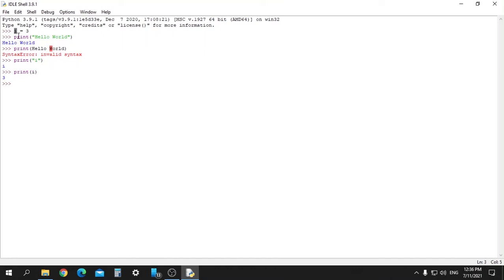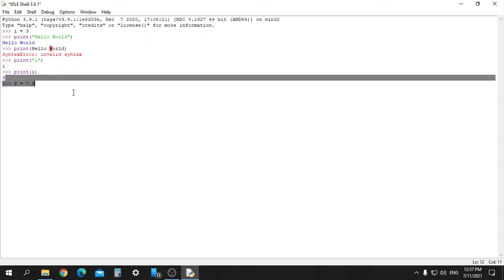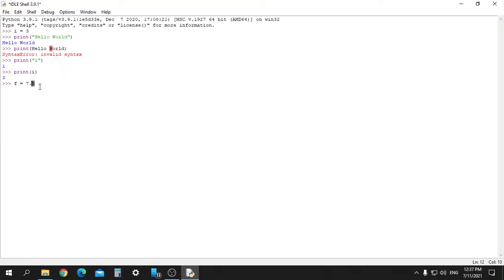Okay, now that's all about integers and basic variables, and let's start with the float type variable. As usual, give a variable name, an equal sign, and put a number with at least one decimal place because it is a float. So I put 7.5. If you want a whole number, use 7.0 instead. Also, you can print that value as usual.